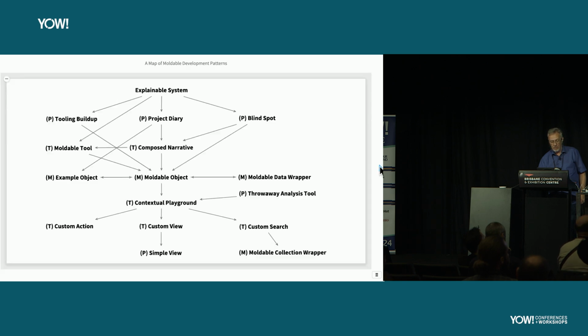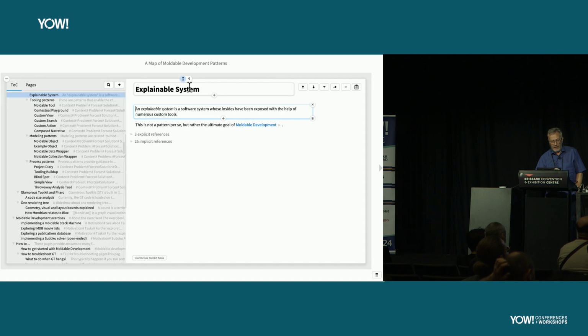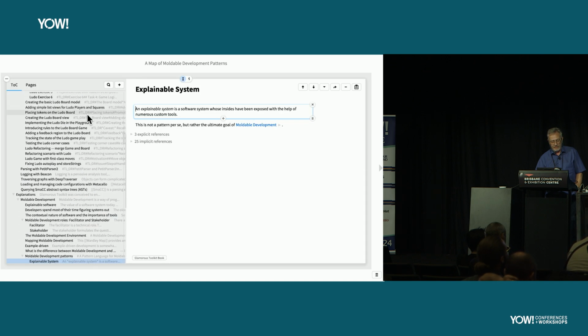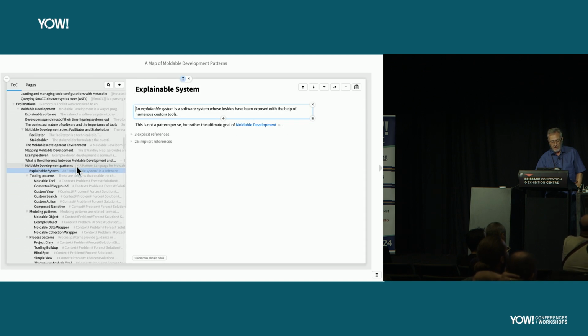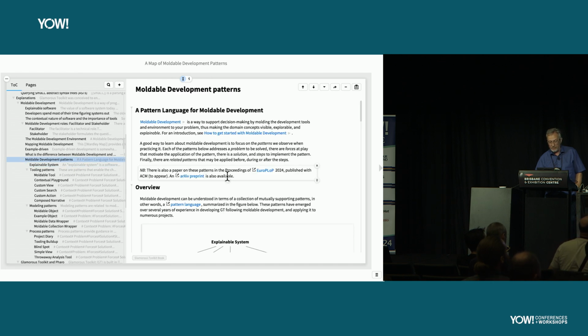So we've seen a bunch of these patterns. All of these patterns are documented. If you download Glamorous Toolkit, you'll find that there are dynamic notebook pages. So here, for example, this is explainable system, which is the goal. Here we see on the left the Glamorous Toolkit book, which is in the environment. You can download that and find the documentation of all of the patterns, but I'll give you a link in a moment. There's also a paper, if you prefer a PDF, which is describing all of the patterns in detail.